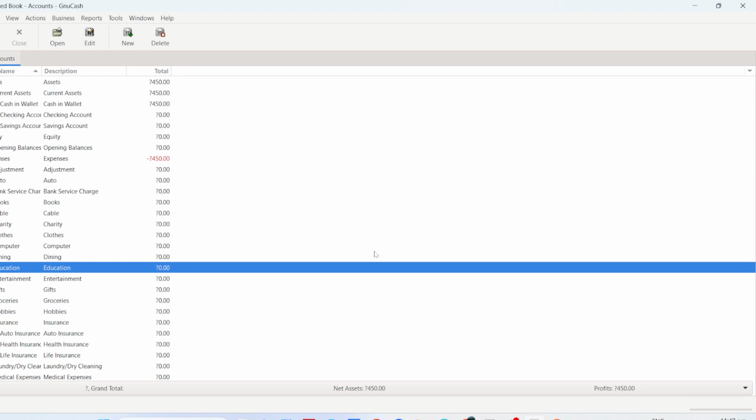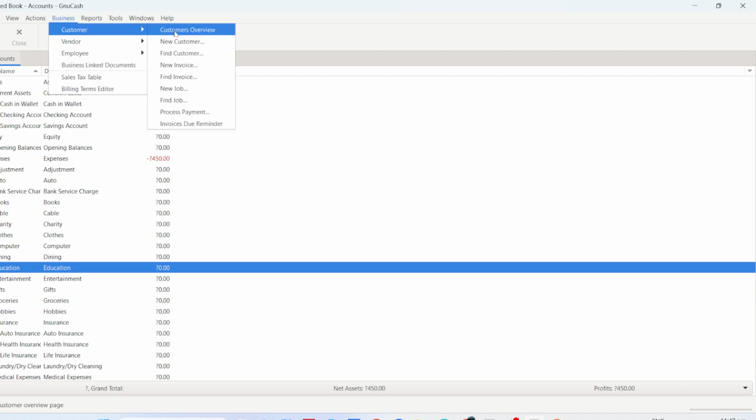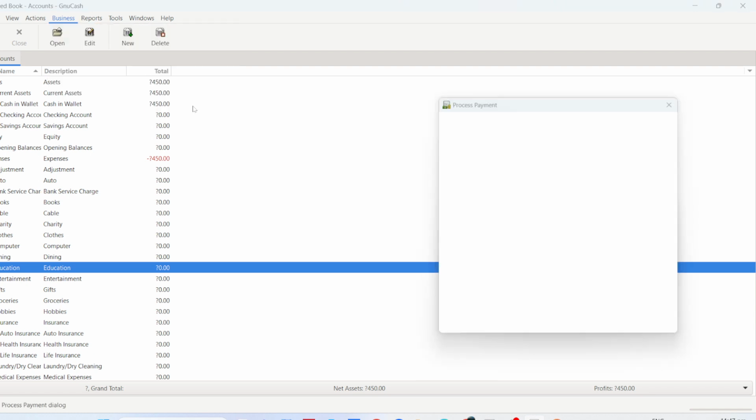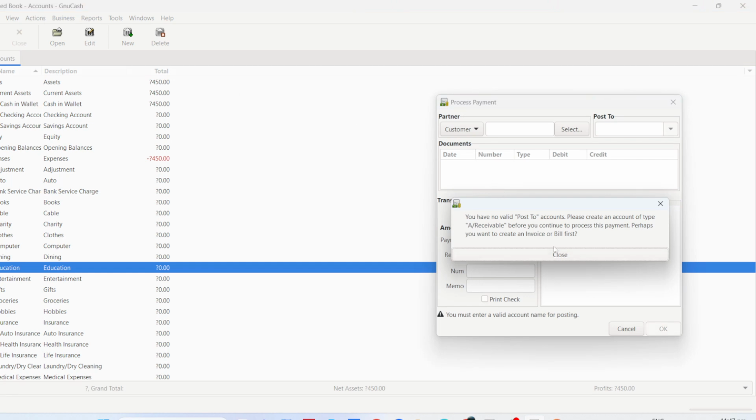First things first, we'll begin by opening the customer payment window. To do this, head over to the top menu of your business software where you'll see the Business tab. Click on it and navigate down to Customer. From there, you'll find an option labeled Process Payment. Selecting this will open up the customer payment window and set the stage for us to handle the transaction details.